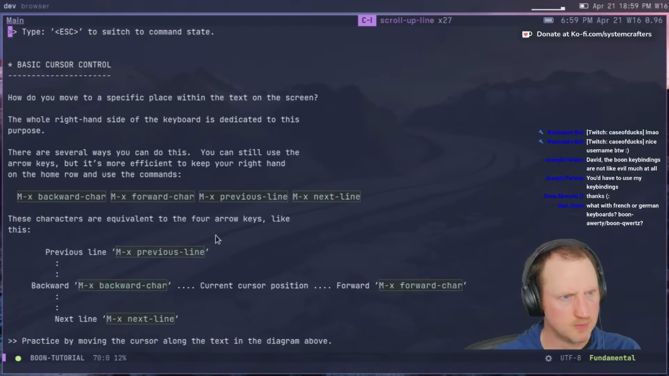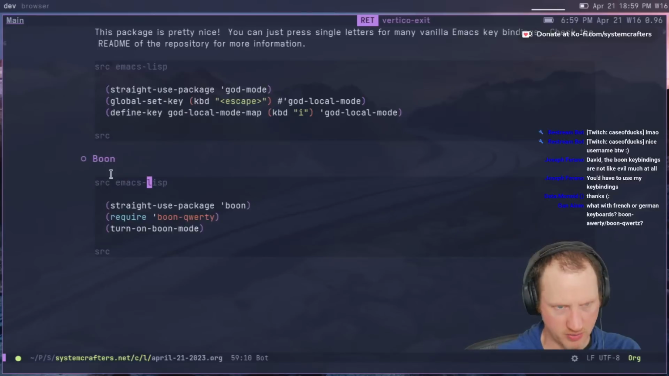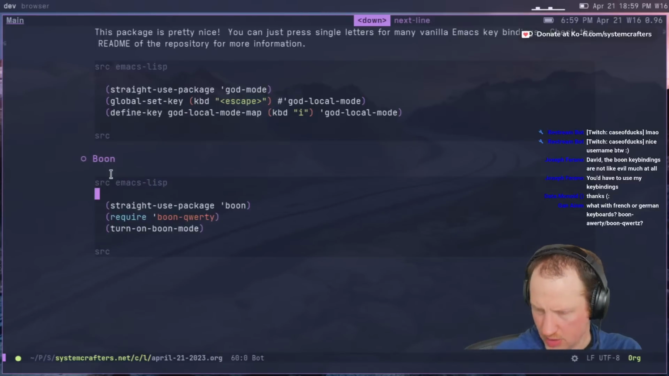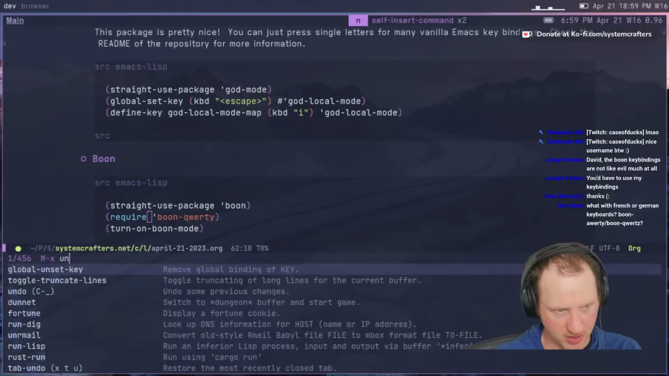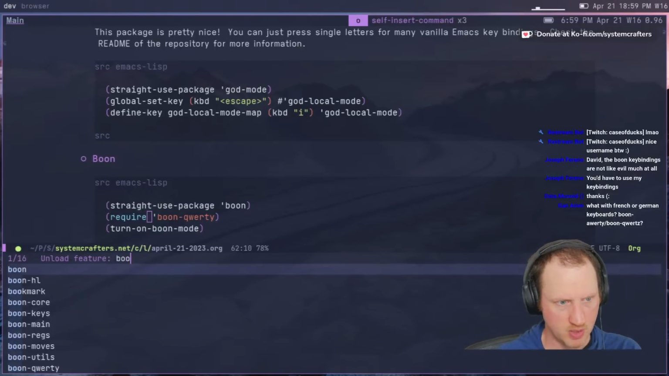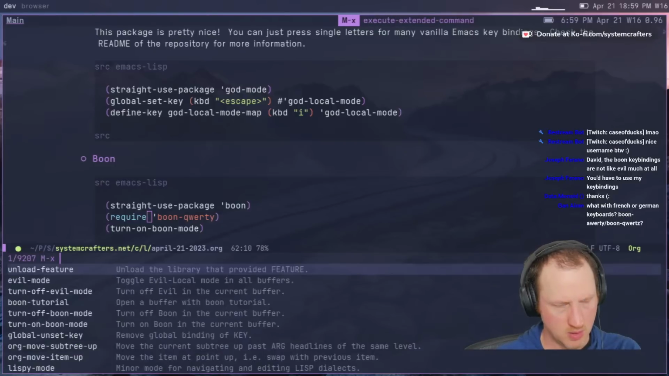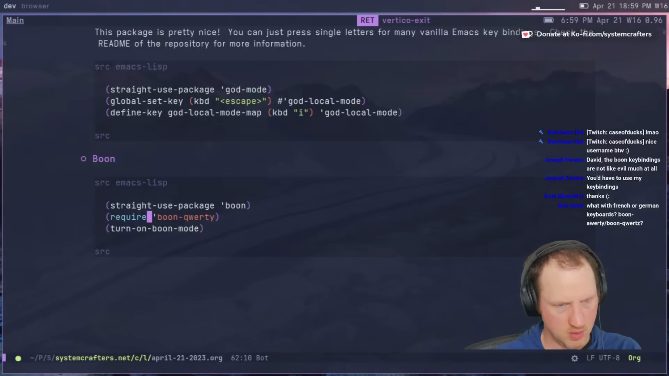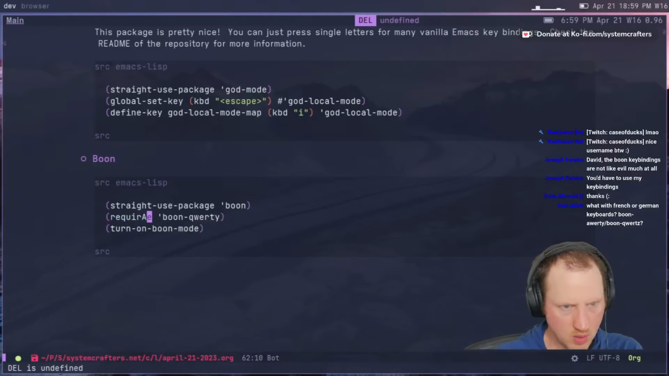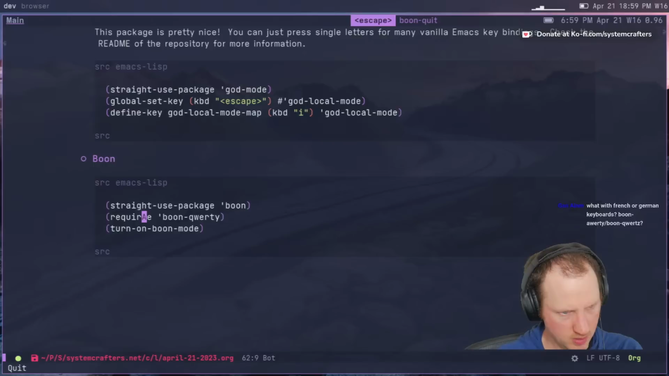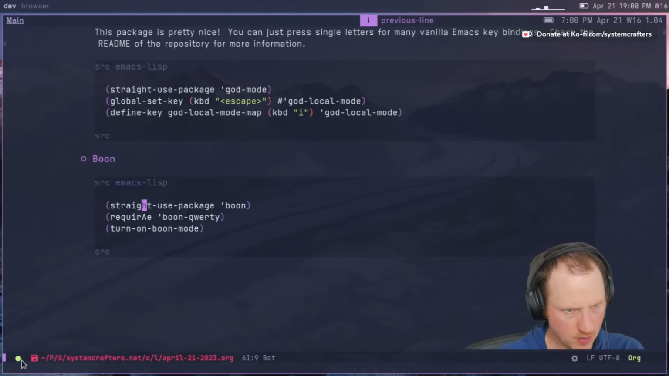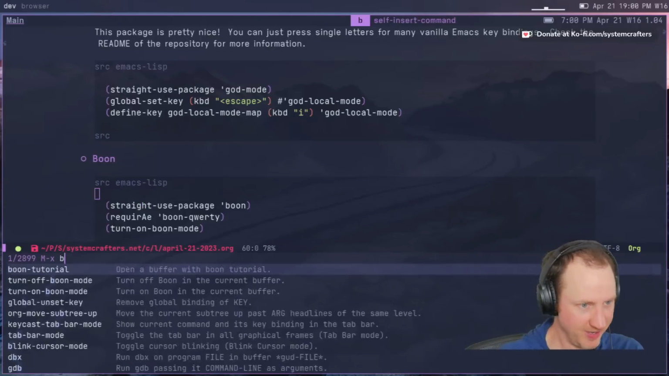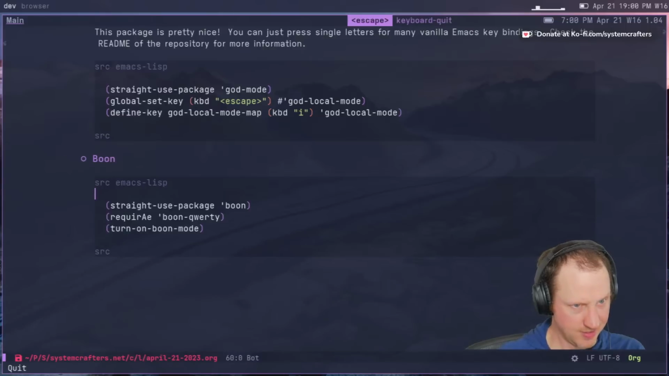Basic cursor control. So this, I think this is supposed to actually be the real keys that are bound, and it's not showing it correctly. I don't know why. Might need to unload the package. How do I unload the package? Unload feature? Okay. Boon. So, hey, stop that. I think Boon is still on. Yeah, no, it's just totally broken now. There we go.